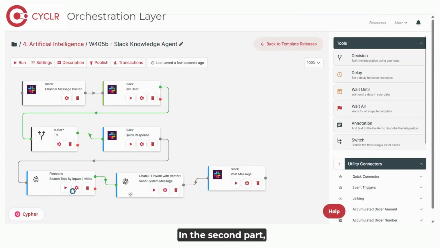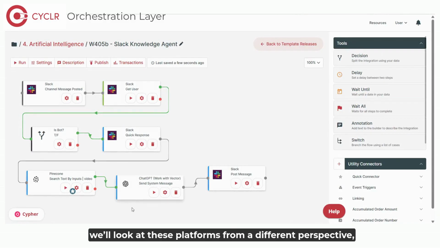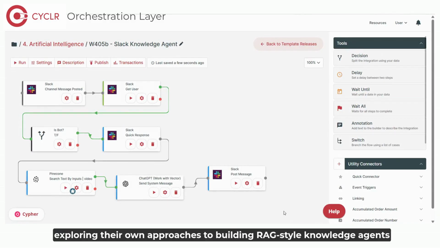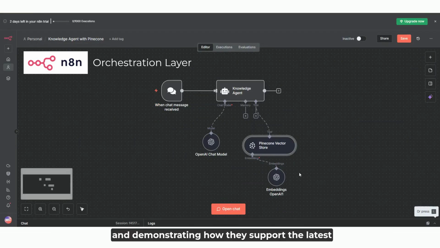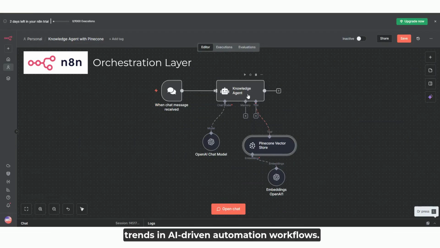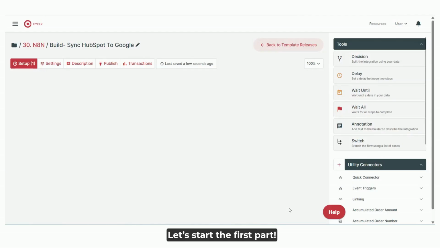In the second part, we'll look at these platforms from a different perspective, exploring their own approaches to building RAG-style knowledge agents and demonstrating how they support the latest trends in AI-driven automation workflows. Let's start the first part.